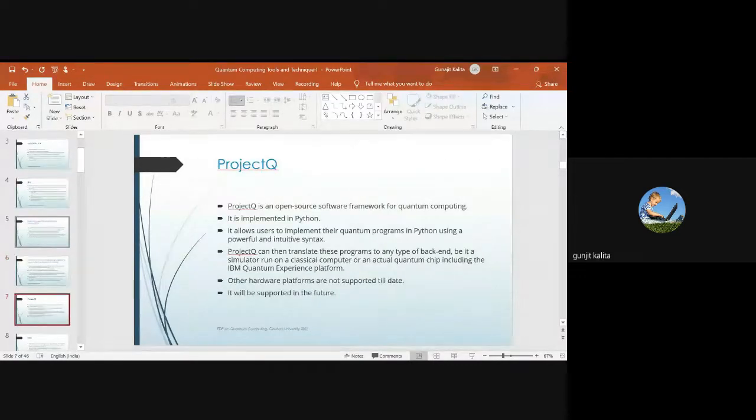Another one is Project Q. This is an open source software framework for quantum computing. It is also implemented using Python. It allows users to write their quantum programs. Quantum programs, we understand, are basically the concept of quantum gates. Tomorrow we'll see that.